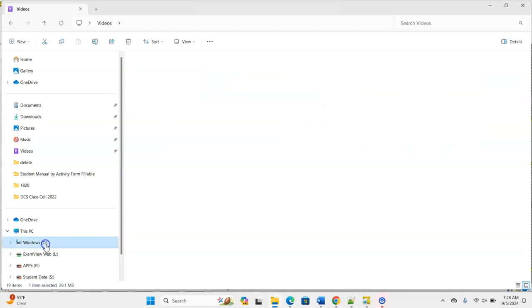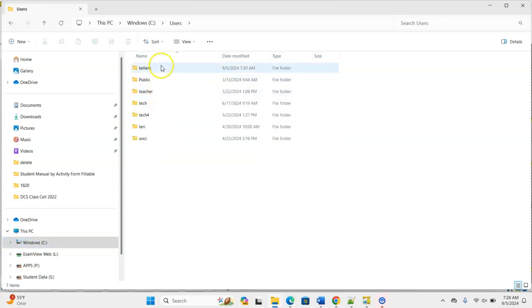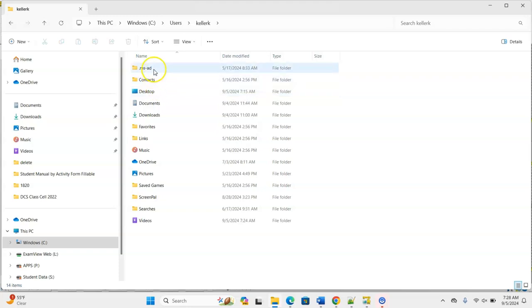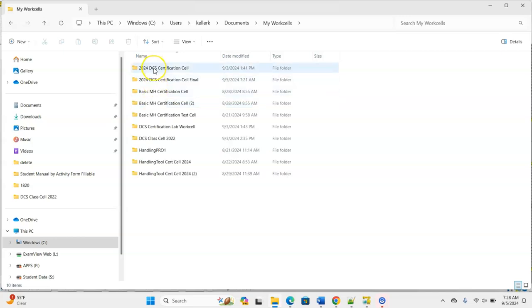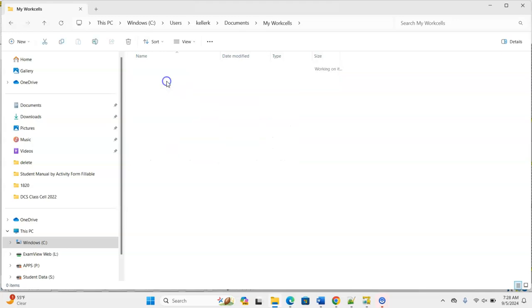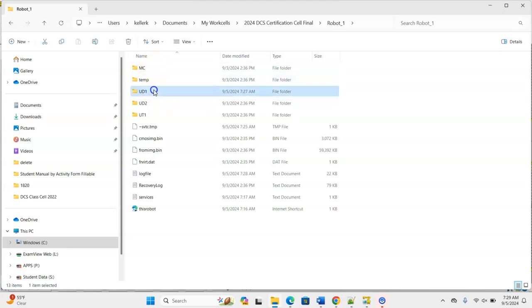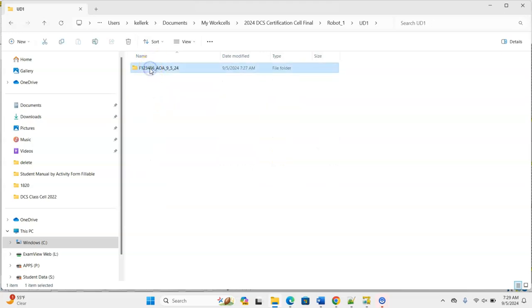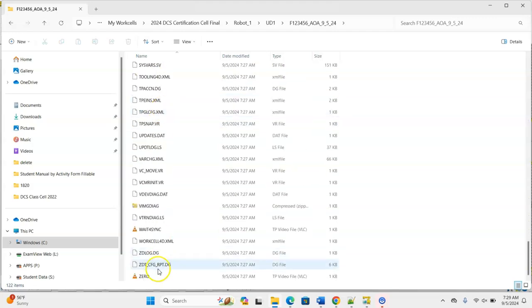So under my C drive, it should be under Users, and Keller K. And then we're going to go to Documents, My Work Cells, and then we're going to find the work cell that we're working with. So DCS Certification Cell Final, and then Robot 1, and then UD1, and then here is that AOA that we just took. So if I come inside of here, these are all the different files. There's 121 files that we just saw there.